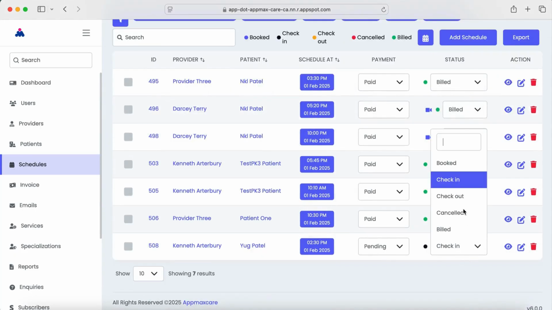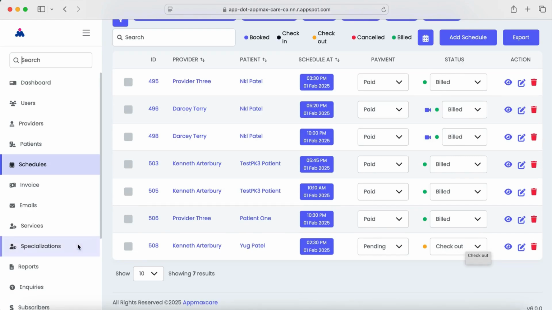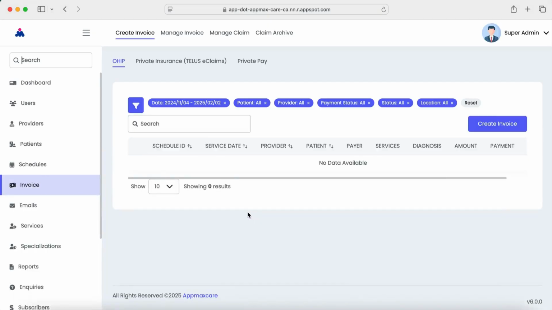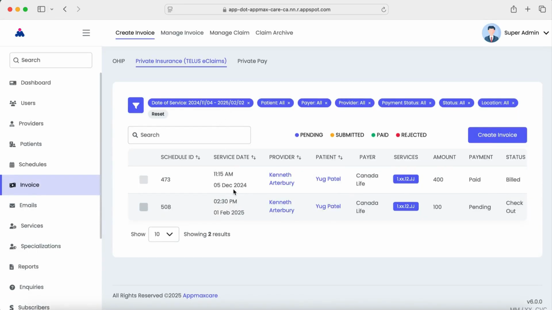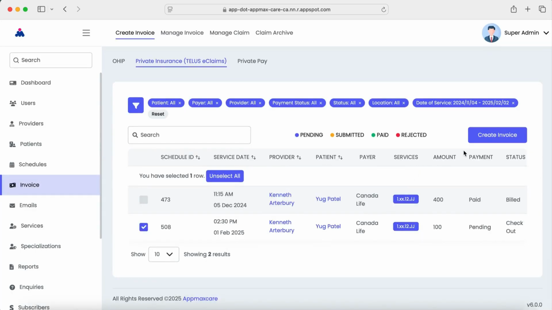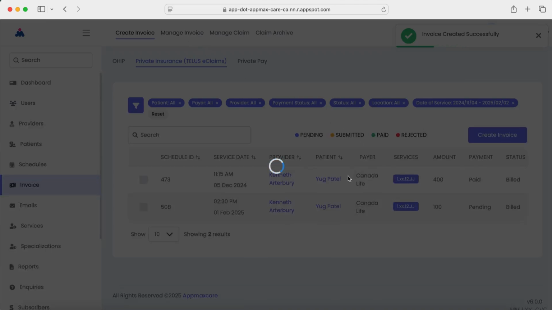Now let's change the schedule status to checkout so we can create the invoice and claim accordingly. Now, let's go to the invoice area and select Private Insurance Invoice under Create Invoice section. Here, you can see our schedule in the checkout status, which is ready to bill. Select the schedules which you would like to create invoice for and click on Create Invoice button. It will create the invoice.